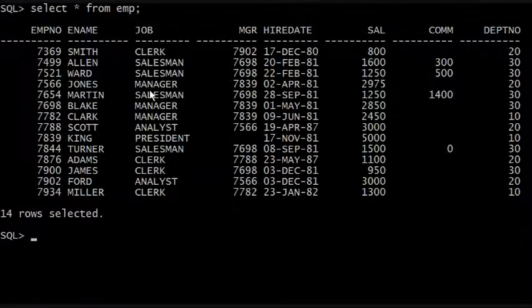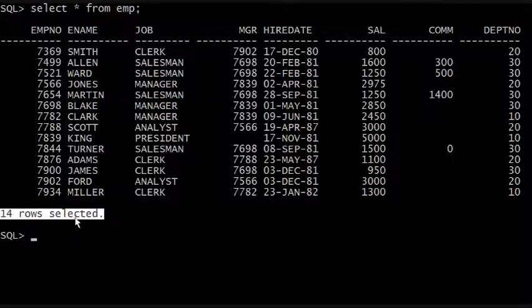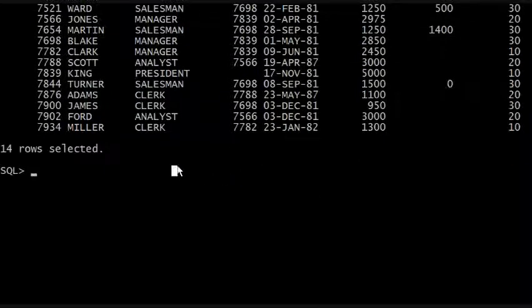Now in the EMP table, if you look at Smith, Smith reports to a manager with an employee ID of 7902. But wouldn't it be nice if we can have a table or at least an output that showed the name of everyone's manager? 7902 is Ford, Mr. or Mrs. Ford. Now this is only a table with 14 rows, so it's easy to eyeball it. But what if it had 100,000 rows? So we're going to do a self join, one table but a self join.